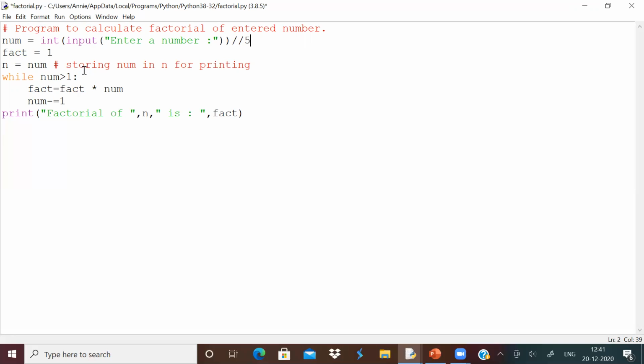5, so here 5 is greater than 1, that is true. Then here fact is 5 into 1, which will be 5. Then here num minus equal to 1. Num minus equal to 1 means num is 5, so 5 minus 1 equal to 4.